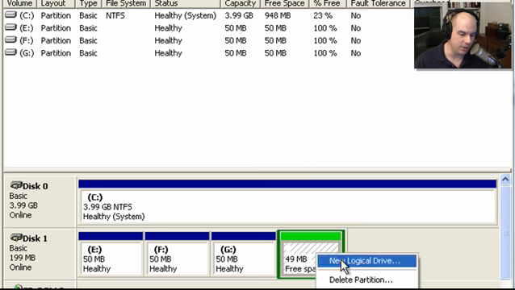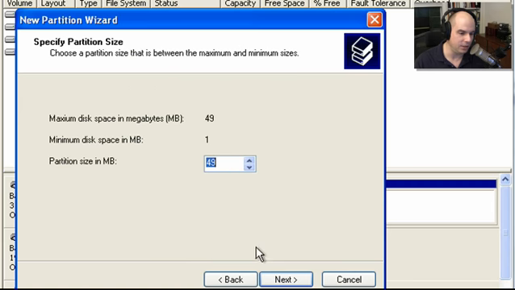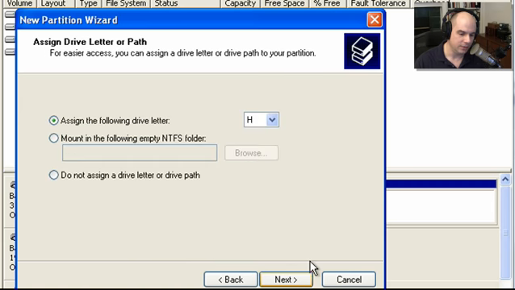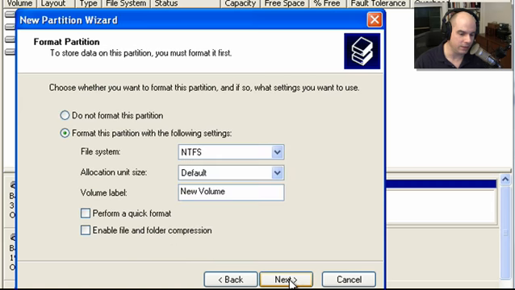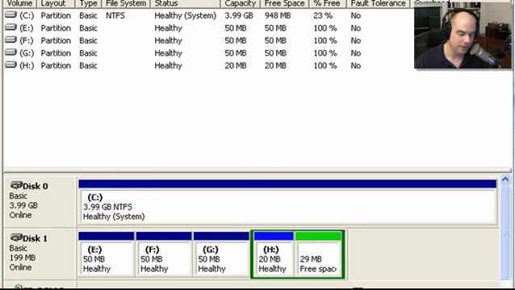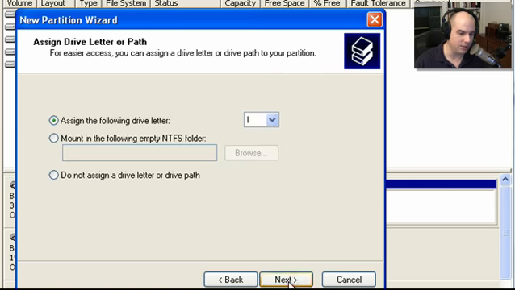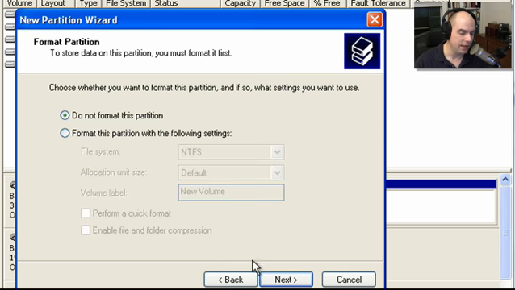So I'm going to create a new logical drive. In fact, that's my only choice inside of this partition. And I'm going to make it, just for purposes so that we can see what's going on, 20 megabytes. I'm not going to format that one either. And we'll do one more just so you can see how all of this works. New logical drive. We'll make it another 20 megabyte logical drive with that drive letter and that partition.